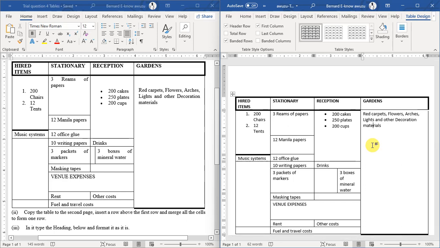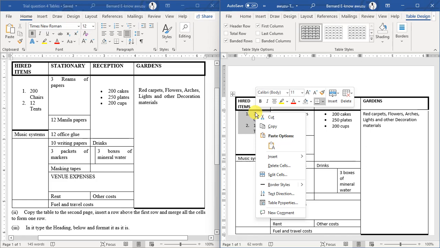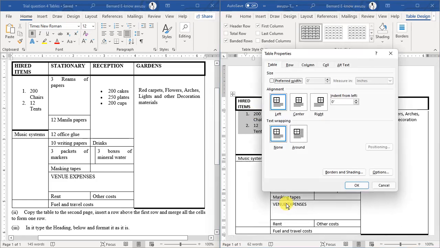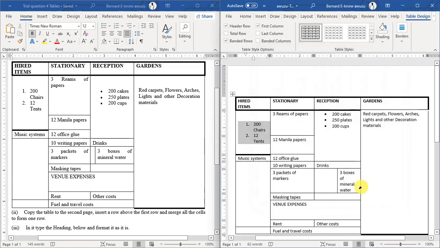The only thing we are left with is to make sure that we align the text in these cells. Looking at the first cell, you can see that the text has been merged and placed in the center vertically. So I'll select the whole cell, right click and go to table properties, where I can set how my text is placed. Under the cell tab, I will select center and click OK. So now it is center aligned vertically.